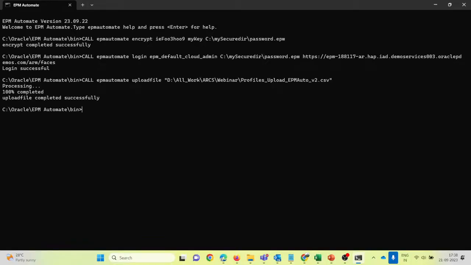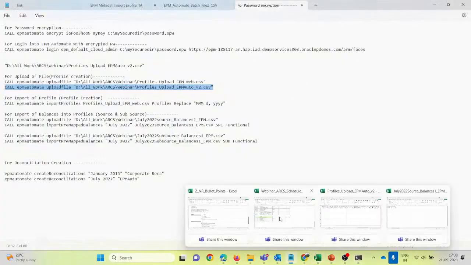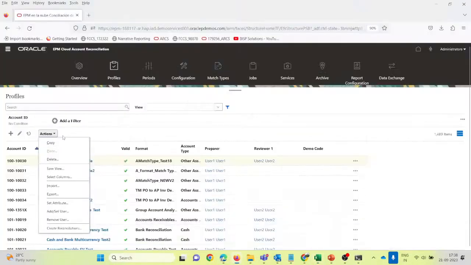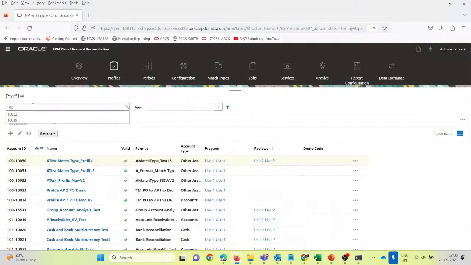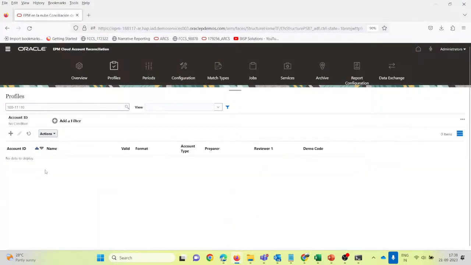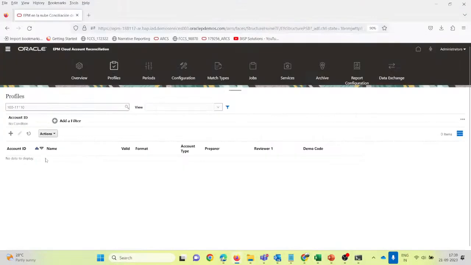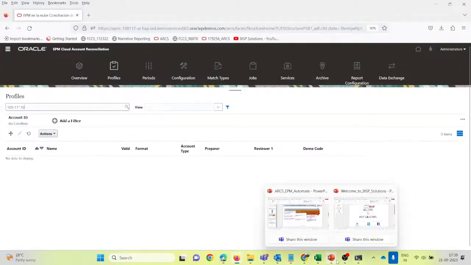The profile name is 100 triple 1 1110. Let's go and see whether it has been created or not. 100 dash 11110. It has not yet been uploaded. It is not visible here because we have just uploaded the file into the ARCS application. But to make it import here in this profile section, we have to run another command.